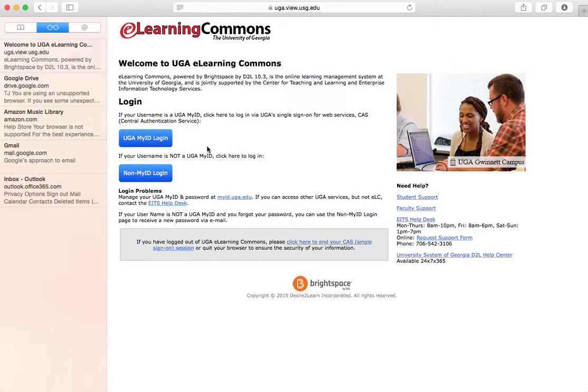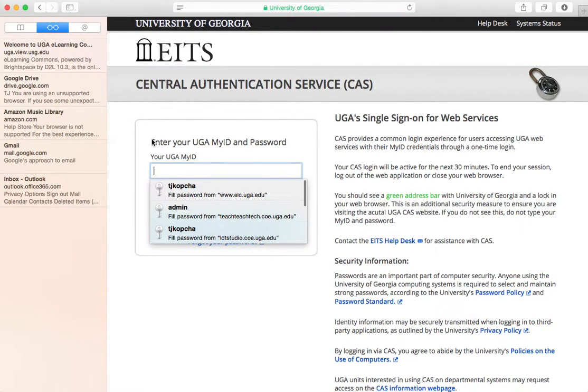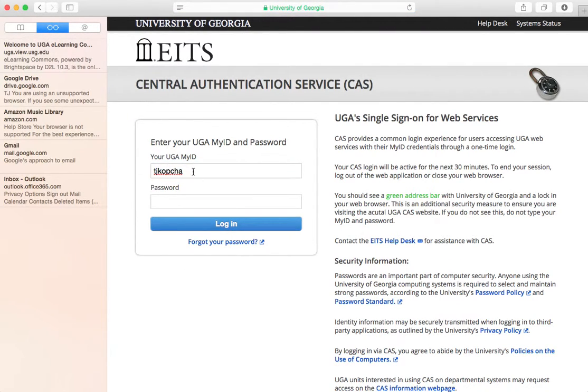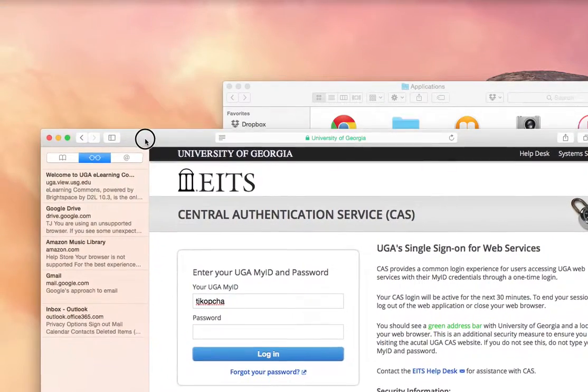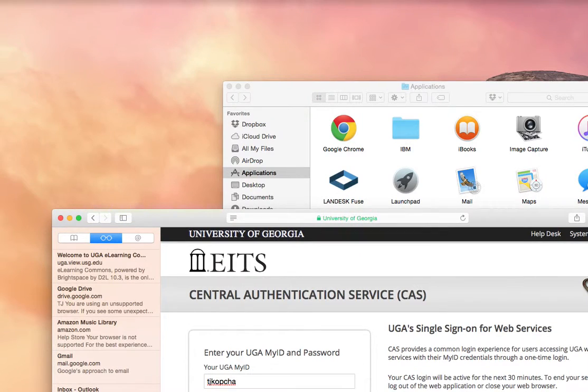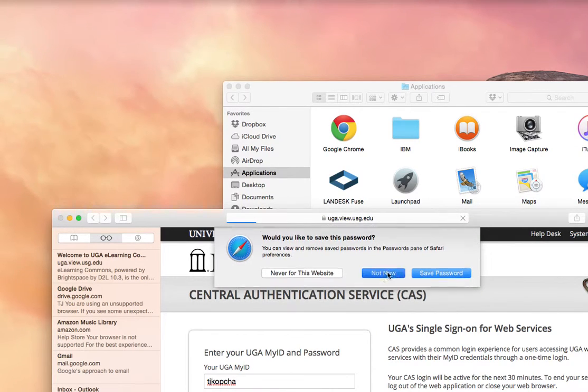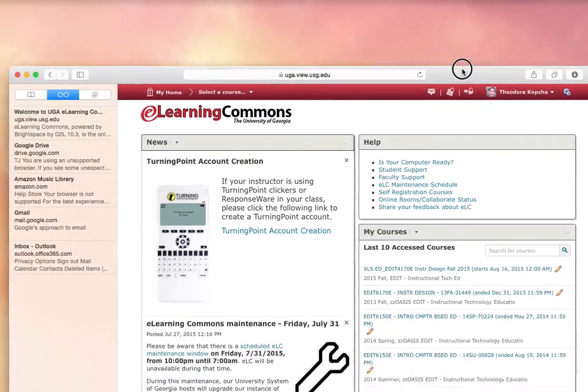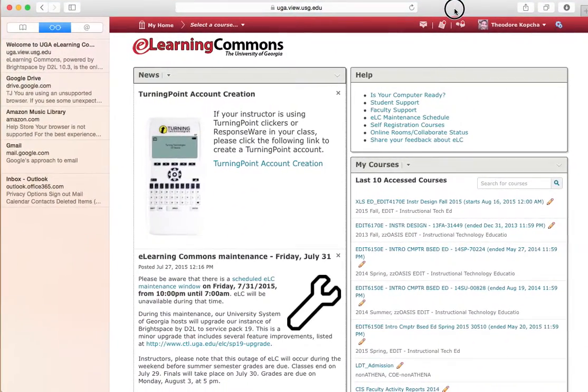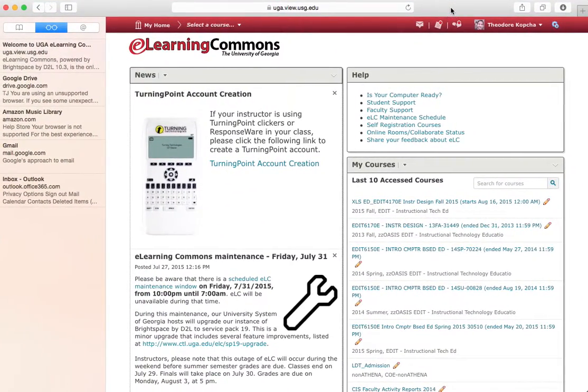This is new this semester. You can log in with a non-MyID login, but we're going to use a MyID login, and that is your username, and you do want to provide a password. I'll move this away briefly while I type in my password. Okay, not now. There we go, and I'll move it back now. So you can see that I am in the system.